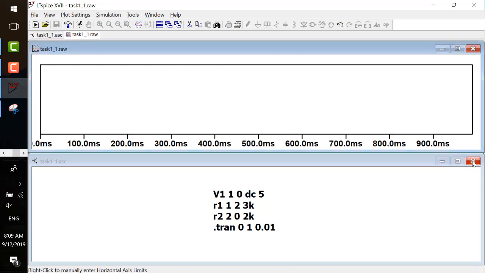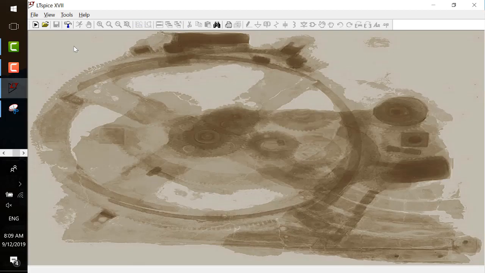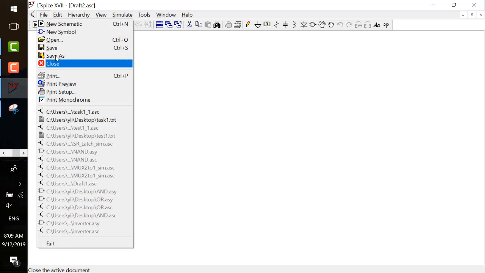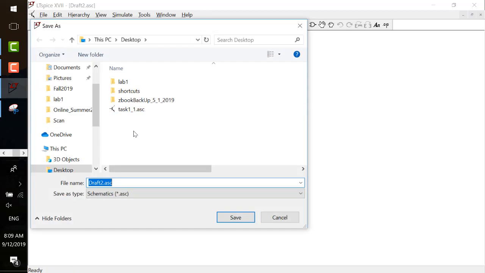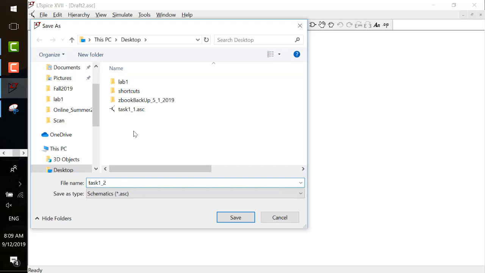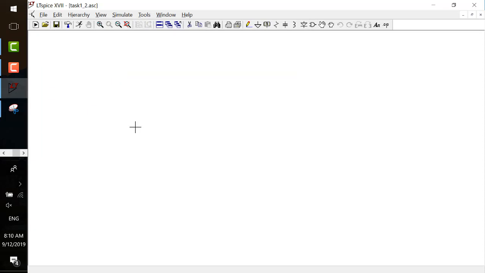And now let's see the third one, which is the easiest one. So you start with a new schematic as well, and you save it as task1_2. So there are a few shortcuts. I've been using all the shortcuts all the time, so I forget the traditional way to do that.